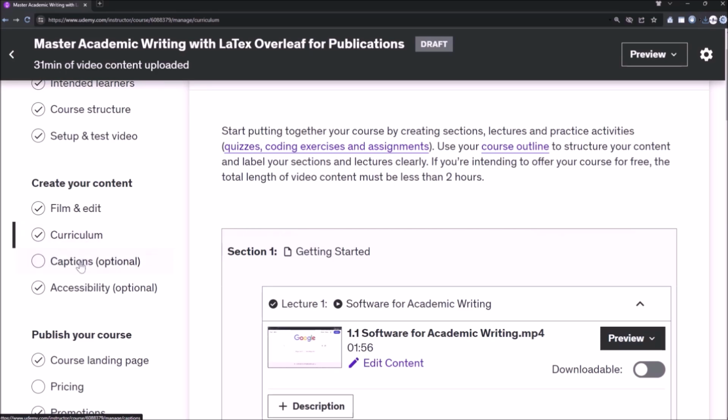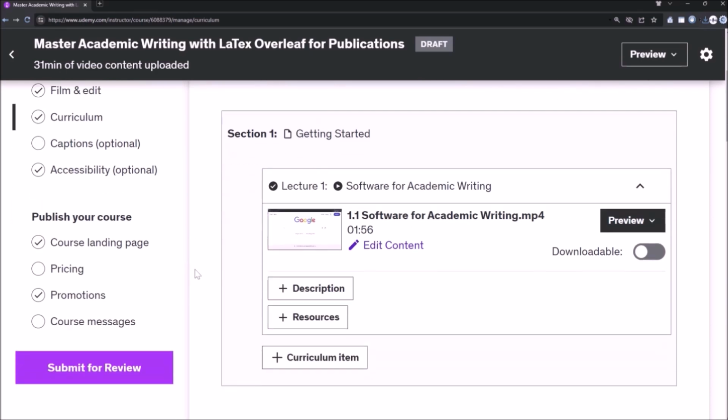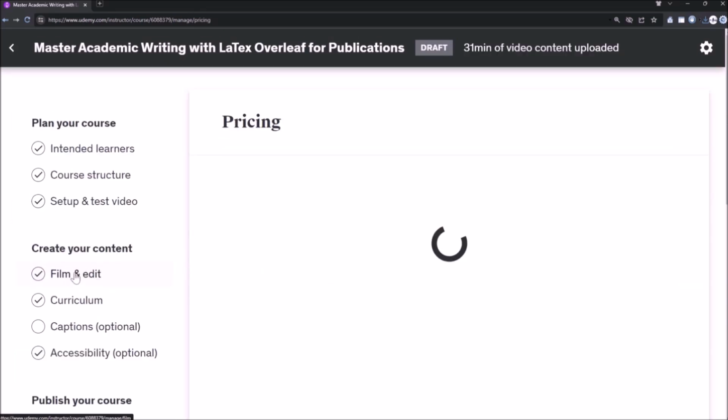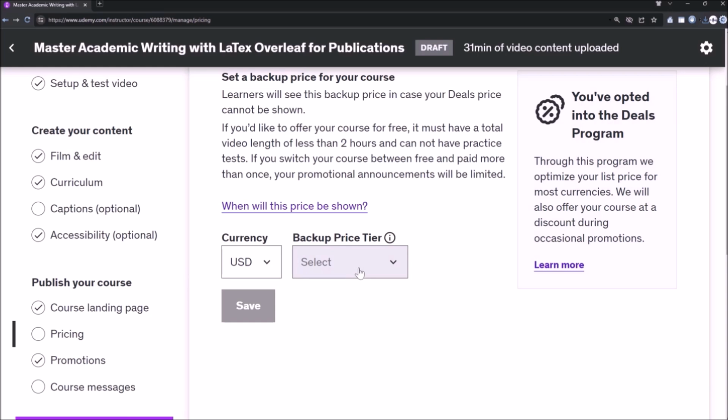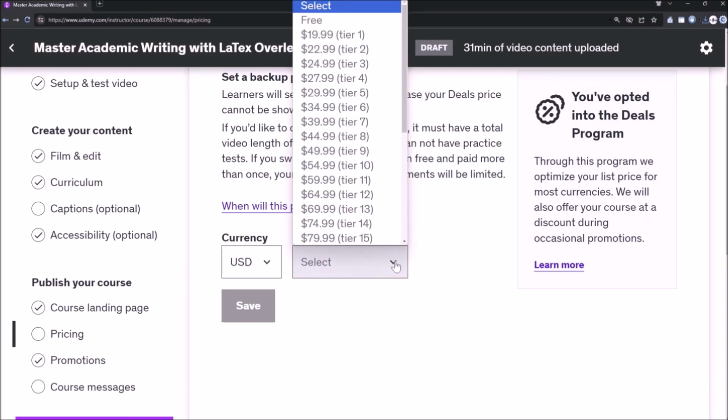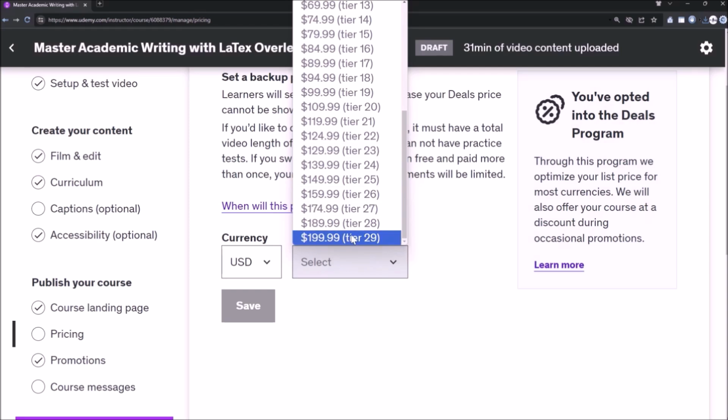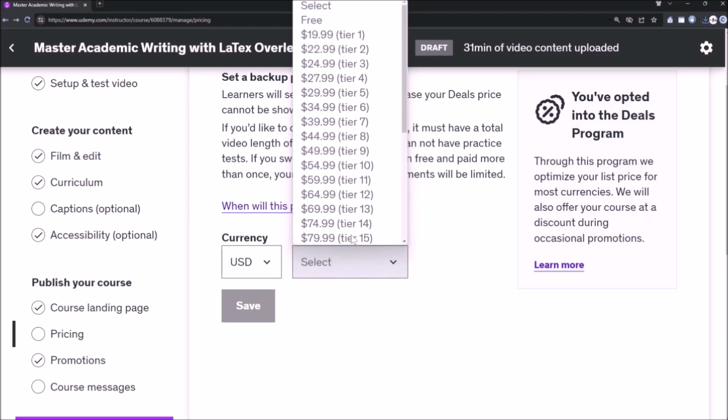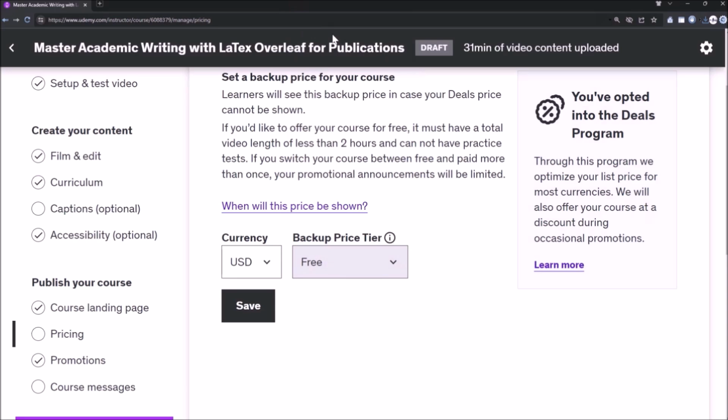And the captions are basically English, Chinese or any other language captions. You can provide the files, but it is optional, so I am not going to provide anything. And then next you need to go to pricing, and here you can select pricing for any amount. You can keep the course for free, you can increase the price to $20, $23, $24, up to $200. So I'm going to keep this course for free.